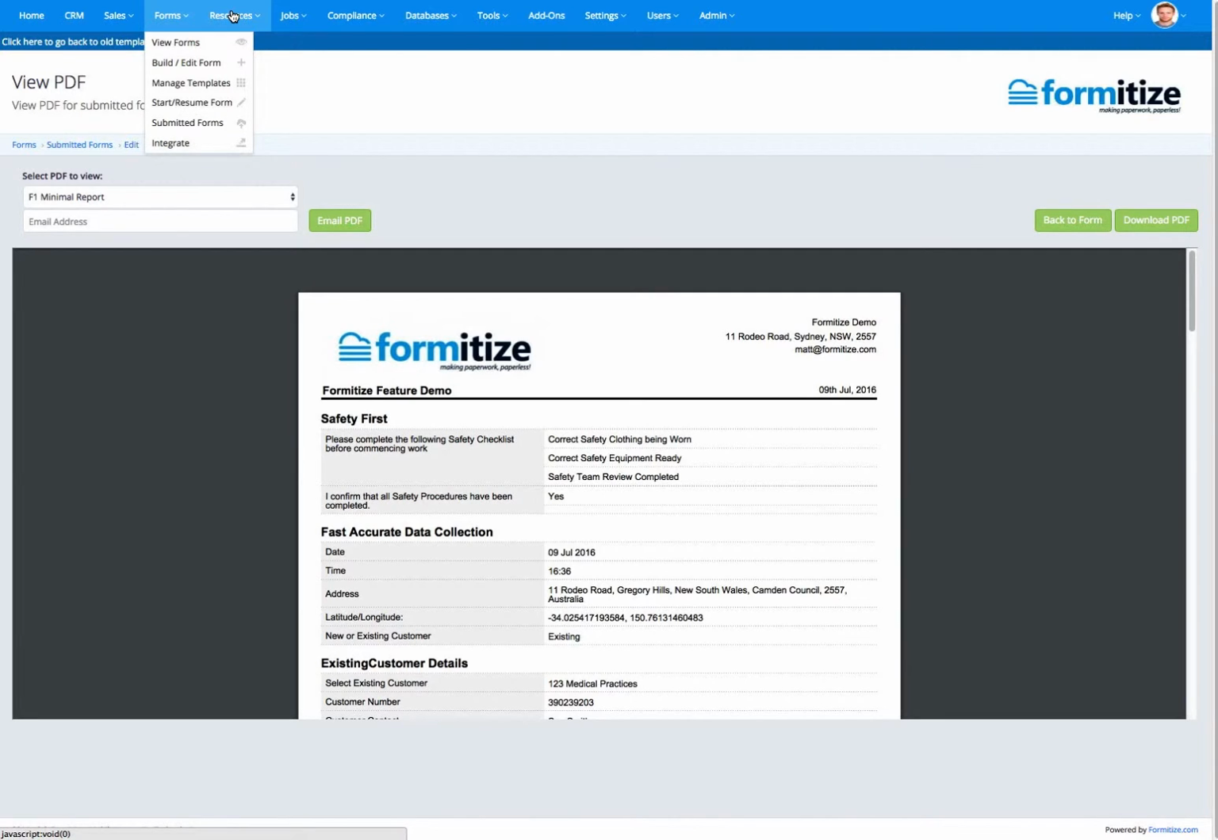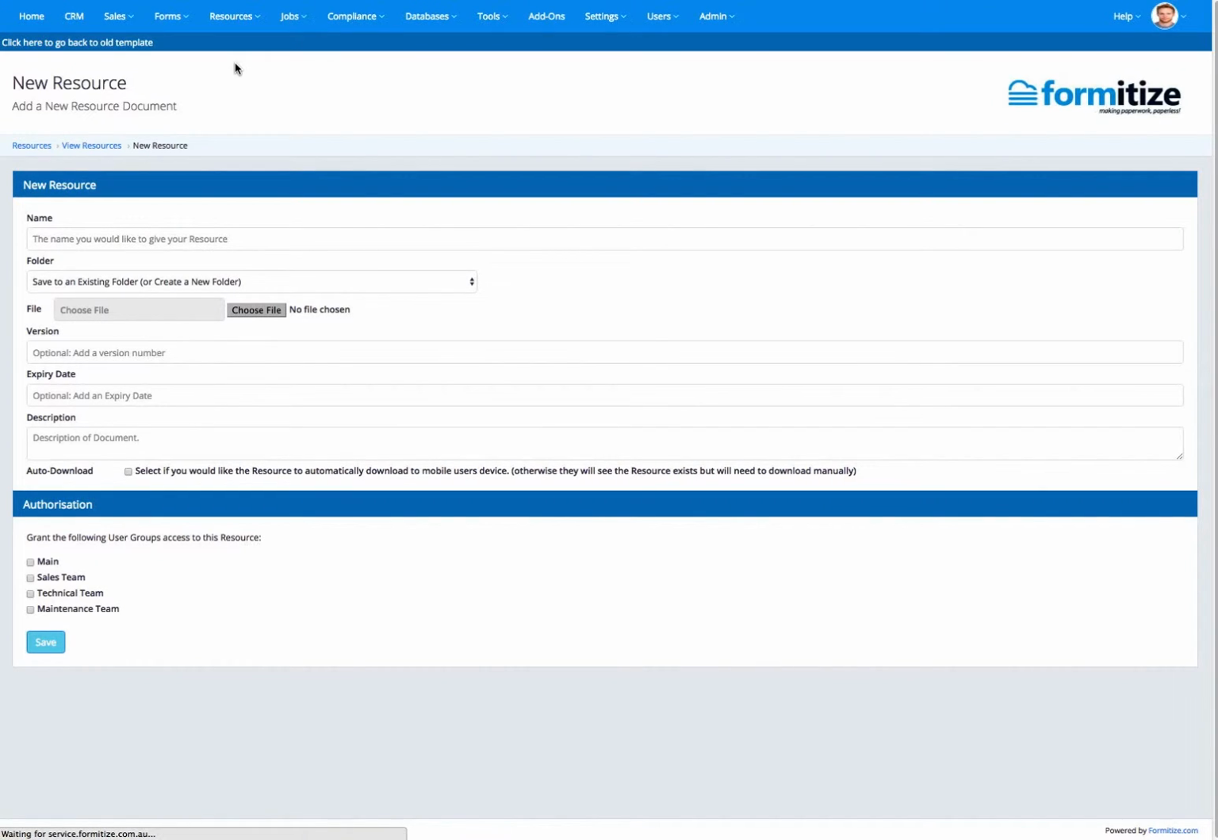Okay, moving across the top, we've now got resources. Resources is like an e-library where you can create your own folders, you can upload documents into those folders, and then when you save them, they'll automatically upload into the app for the field users. So it means that everybody in the field has access to the latest copies of everything.